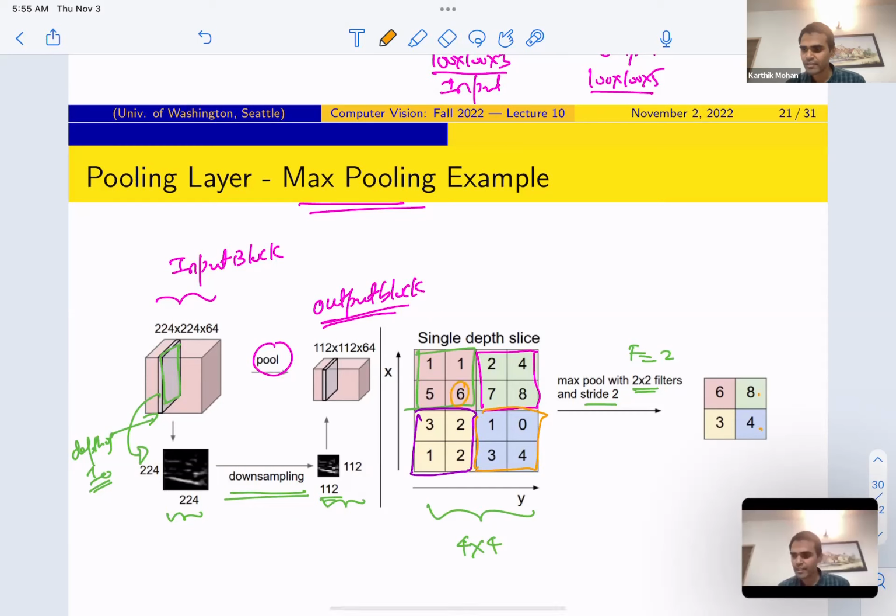So 6 is the max here, 8 is the max here, 3 is the max here, and 4 is the max here. So that's max pooling. If you did average, you would have to average. That would be a dot product. So max pooling, if you notice, is not doing a dot product. It is taking the max. So it's a different operation, right?